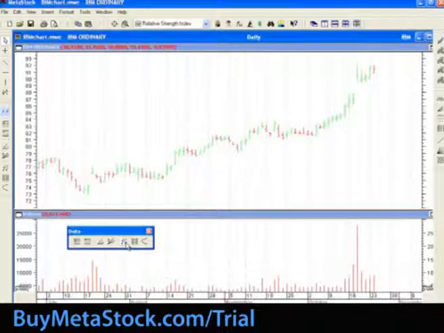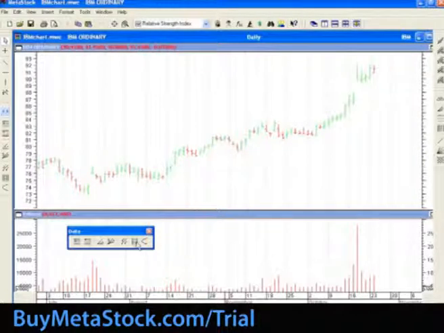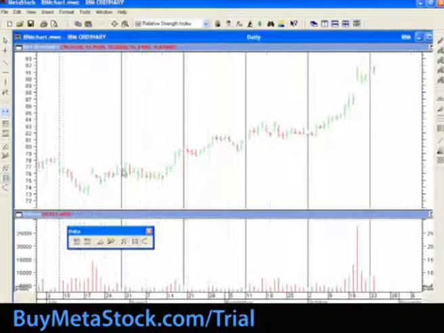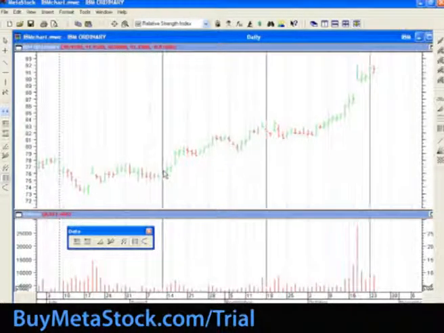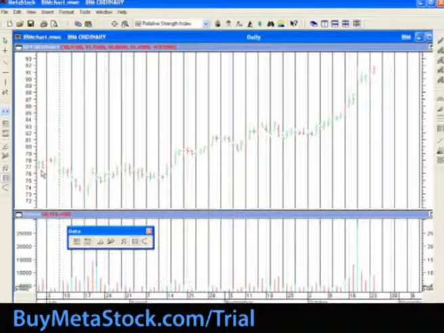The Andrews Pitchfork is drawn by a little bit different means. You actually left click multiple times, so 1, 2, and 3, and the pitchfork is drawn. The cycle lines, you left click. As you drag away from where you started, the lines expand, and as you bring them back in, the lines contract. It goes the same from the other direction.